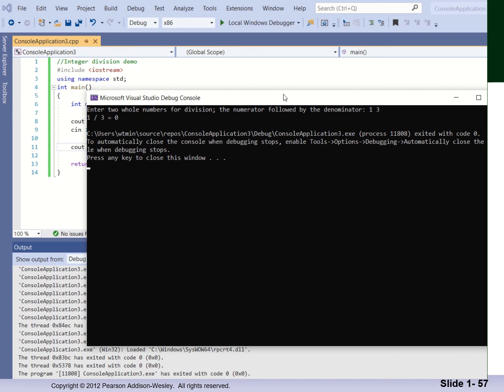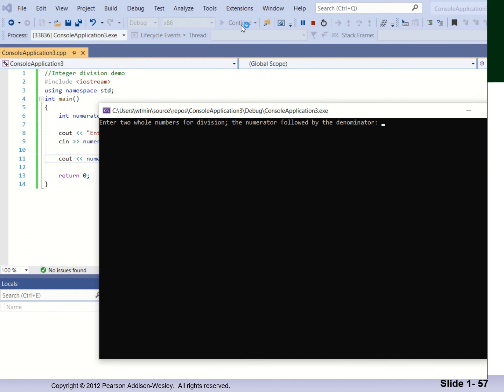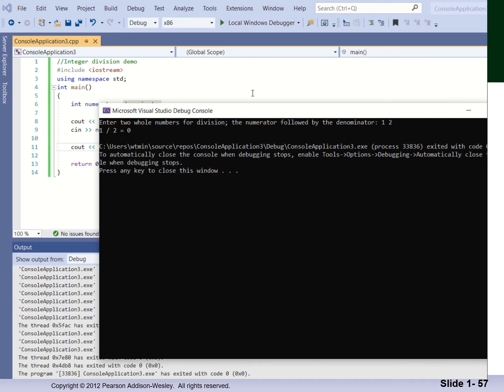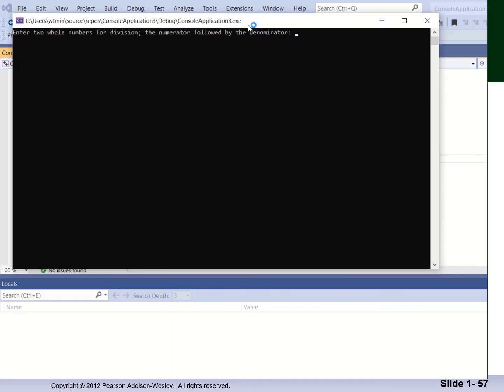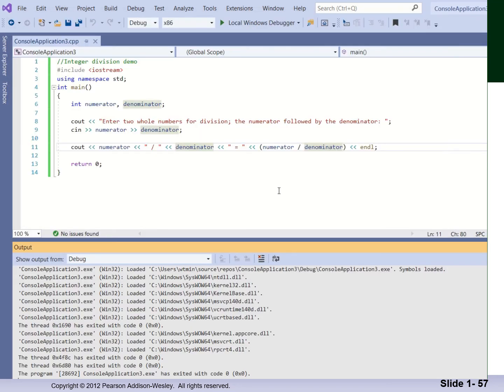Let's try it again. Let's try 1/2. 1 divided by 2, 0. Let's try 3 divided by 2, which would be 1.5. 1. Why is this happening?